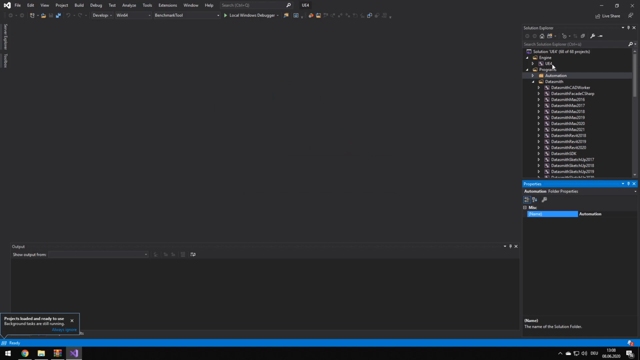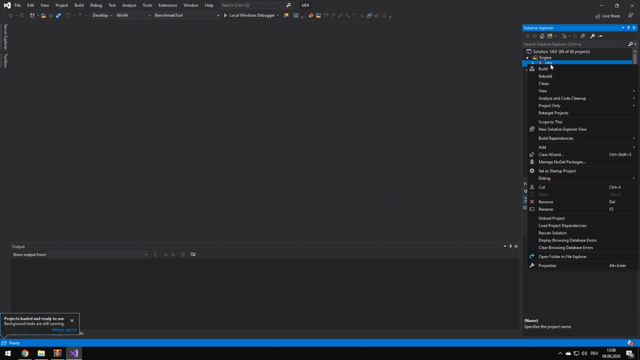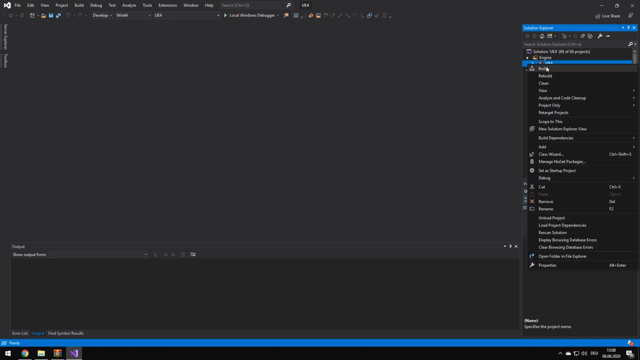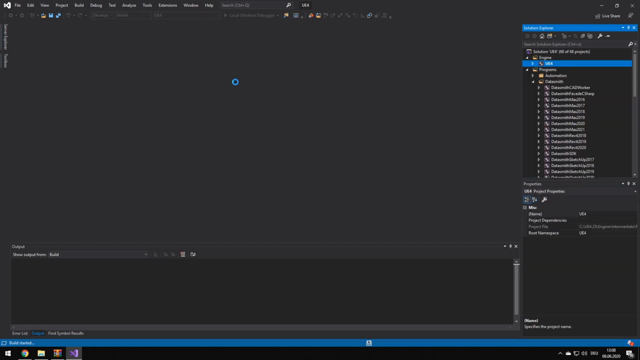What we want to do is right click on our UE4 project in here and set it as the startup project. And what we do right now is we right click on this and we click build. This will build the engine from source. This will take very long.